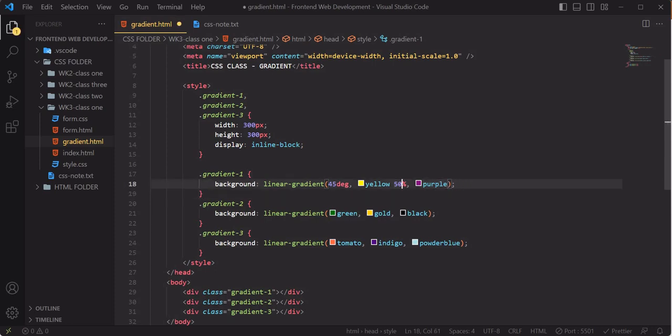So that's that about linear gradient. Can you see? We'll look at this example to build something better. So I think the next thing on my agenda is background image.